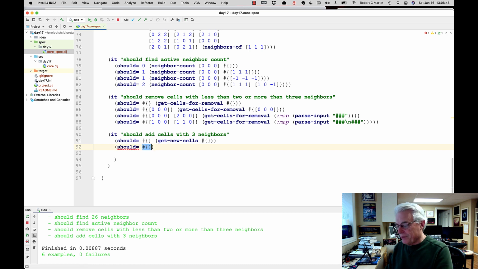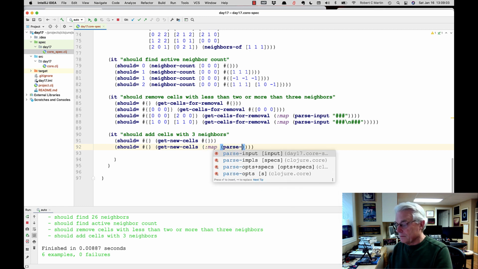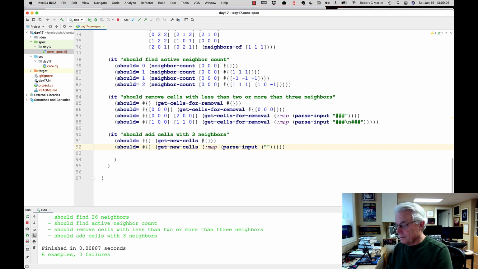I'm not quite sure what that's going to be, but get new cells of that. Okay, now there are 2 new cells to add. The one in the middle above and the one in the middle below. That's the way I read that.